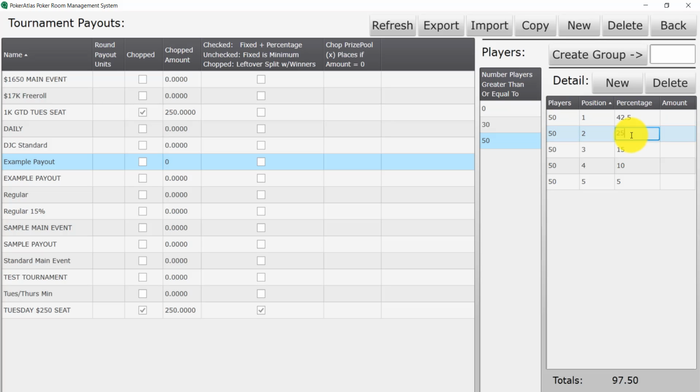And there you have it. We have now created a tournament payout schedule, and it is ready to be added to your template and good to go.